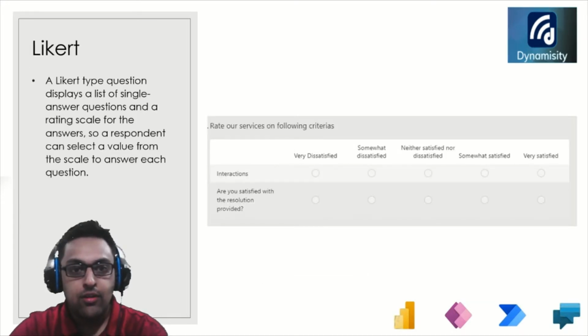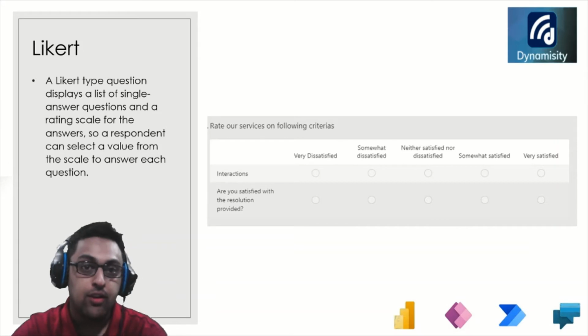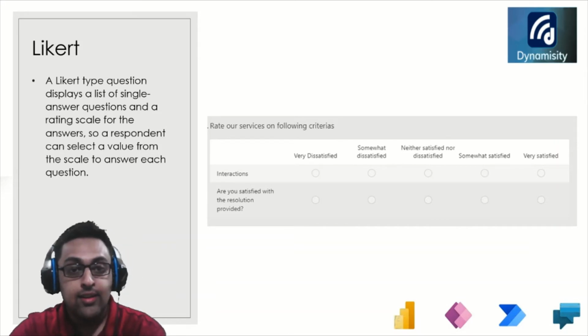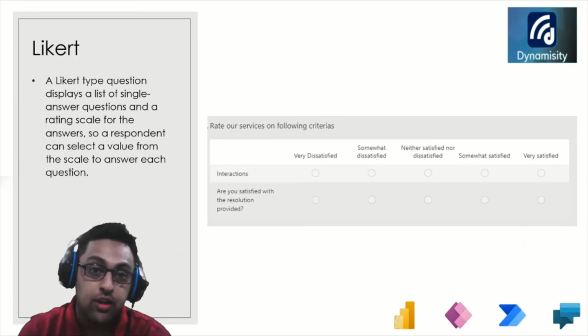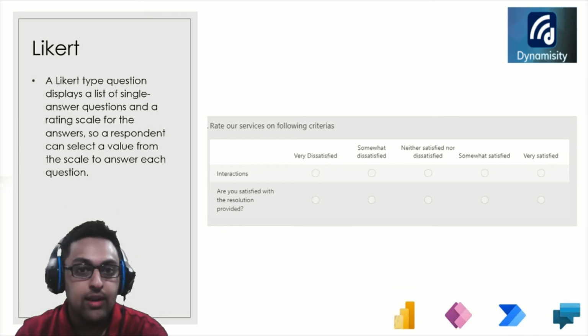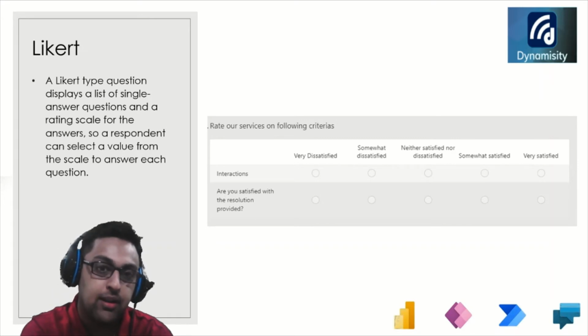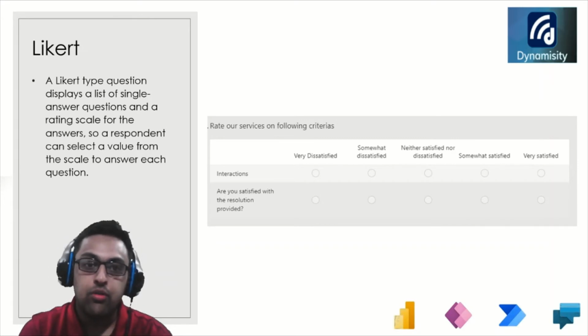Let's start with Likert. A Likert type question displays a list of single answer questions and a rating scale for answers, so that a respondent can select a value from the scale to answer each question. Yesterday in the demo part, one of the question types was Likert. Today we are going to create one. Just as you see in this slide, rate your services on the following criteria, and you might have interactions. I am satisfied, somewhat satisfied, very dissatisfied. Are you also satisfied with the resolution provided? So whenever we have a category of questions and we want a lot of ratings to be filled in a typical table or matrix format, that is the point where we'll use a Likert type of question.